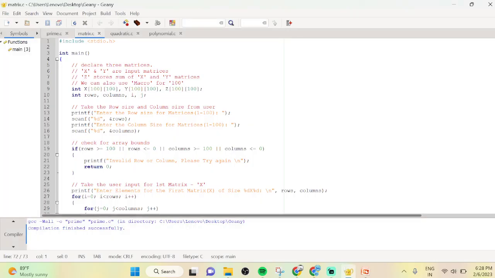Hello guys, in this section we are discussing adding two matrices. I am writing this program in C programming. First, I declare the header file #include <stdio.h>. In int main, declare the three matrices. So here are the instructions.